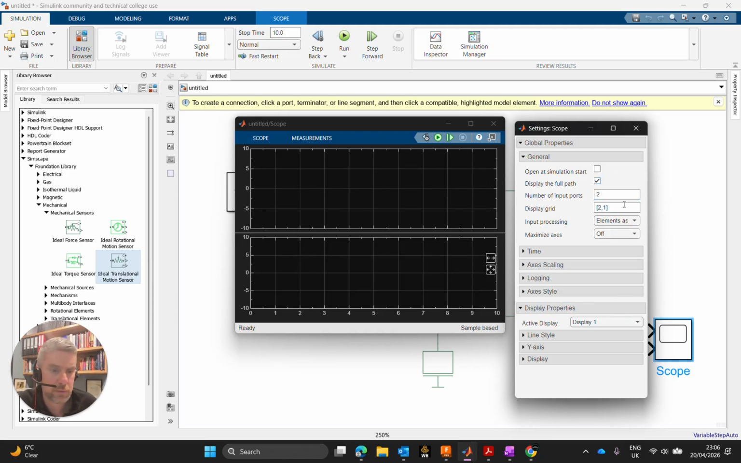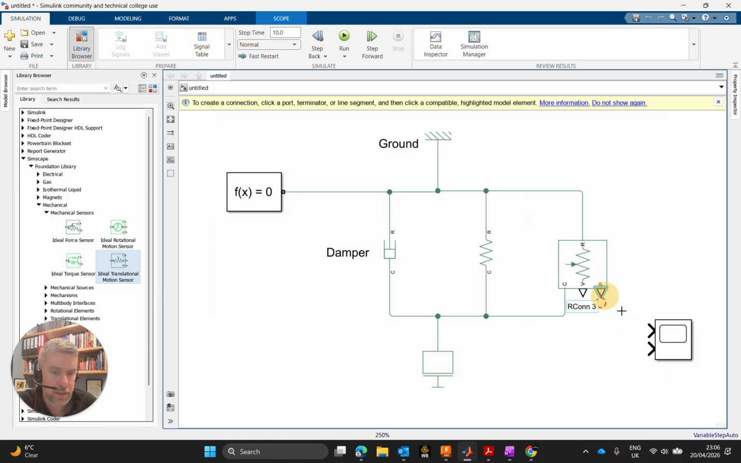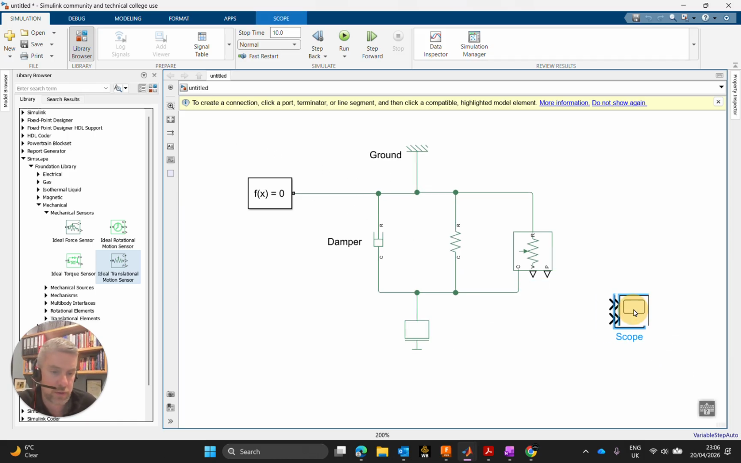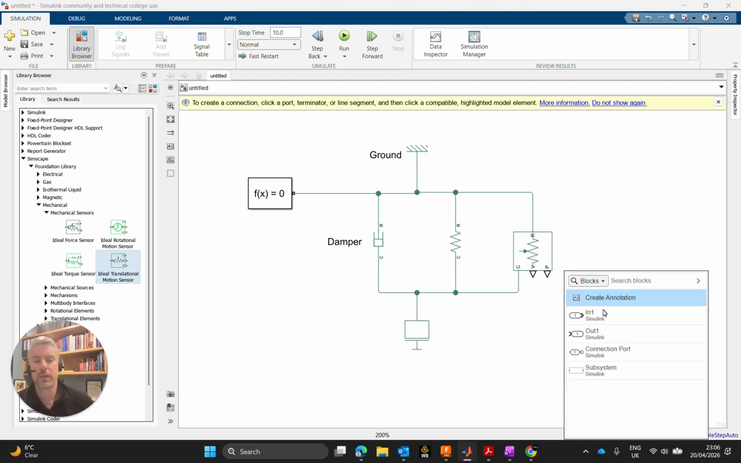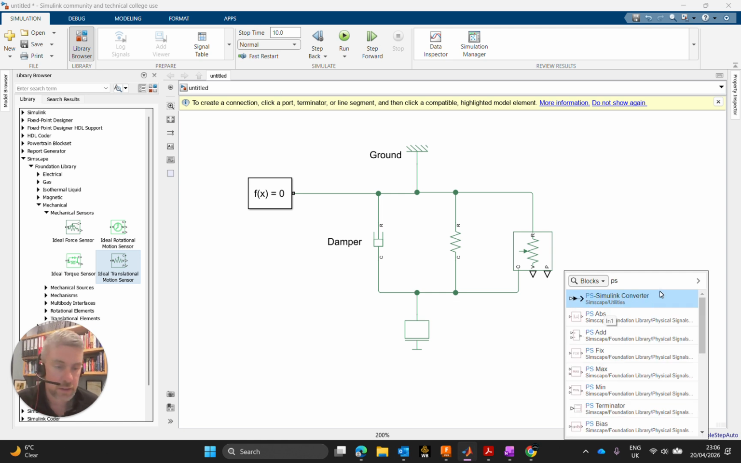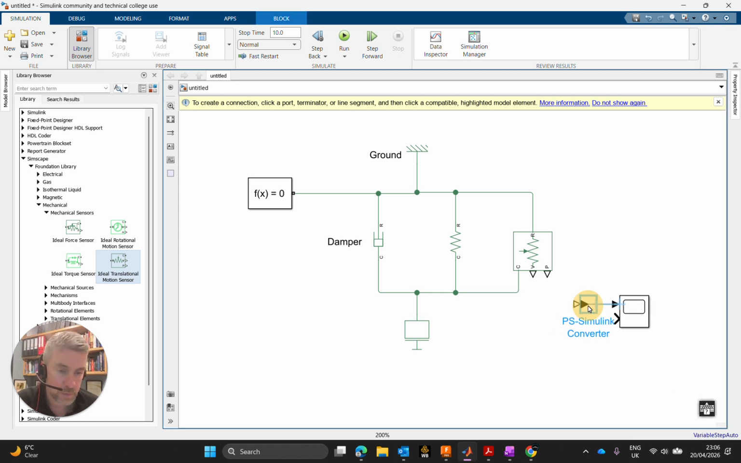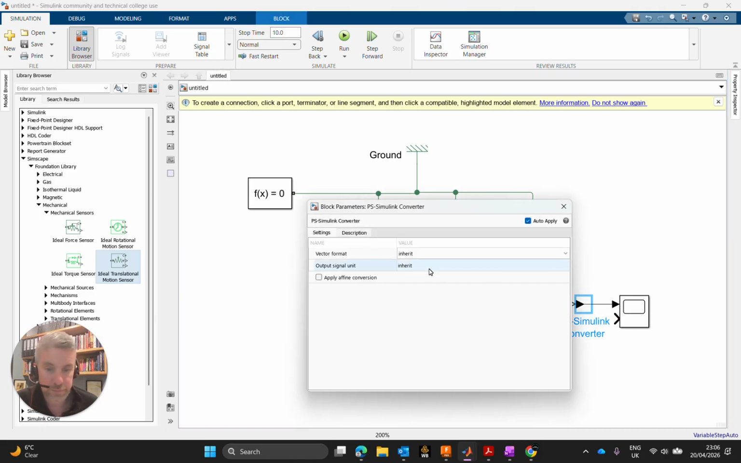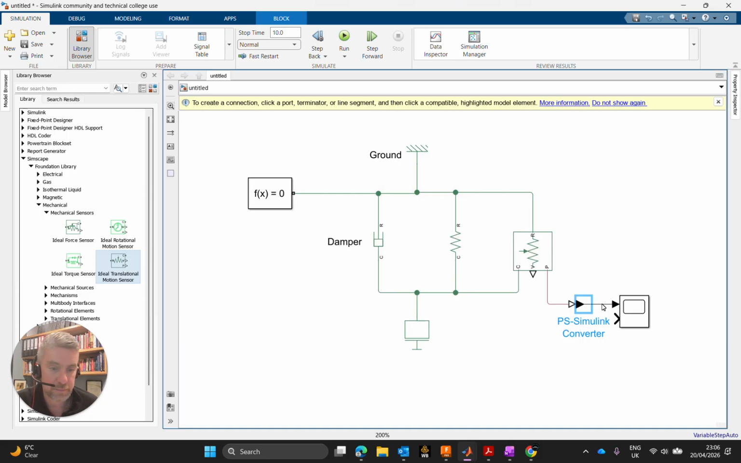There's 1 and 2. Now I can't connect that into that because obviously this here is taking a physical signal, which this is a Simulink value into the scope. So what I need to do is I need to take a physical signal to Simulink converter, which is a PS Simulink converter, and I'm taking that as position. Right, so our vector format is position.